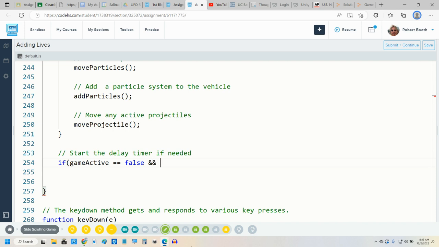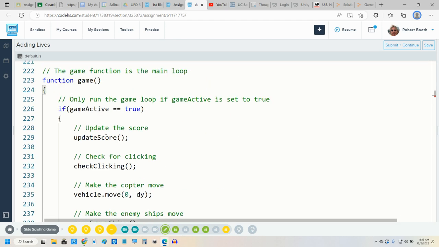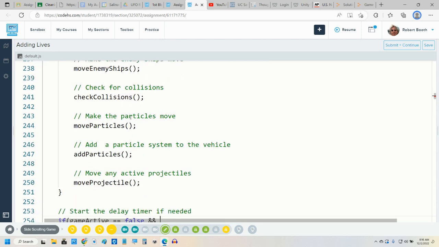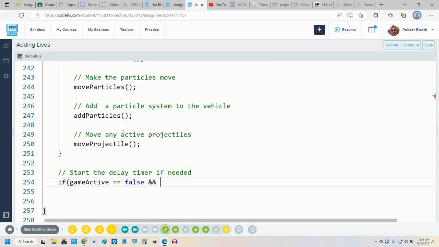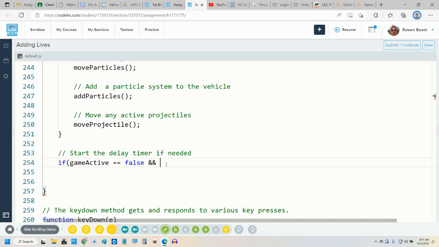Here we use the comparison operator, the double equal sign, for comparing these two values. During a lot of the game, game active is true. But when we get to a lose screen or a win screen, game active gets set to false, and that's where we know we're going to need to have a delay.